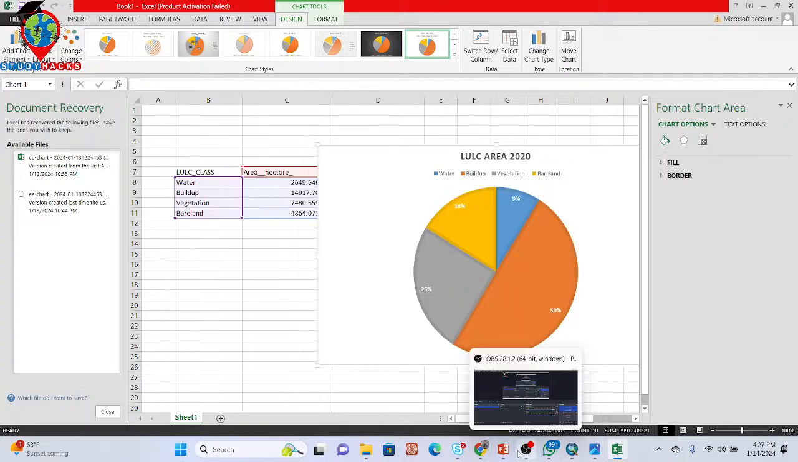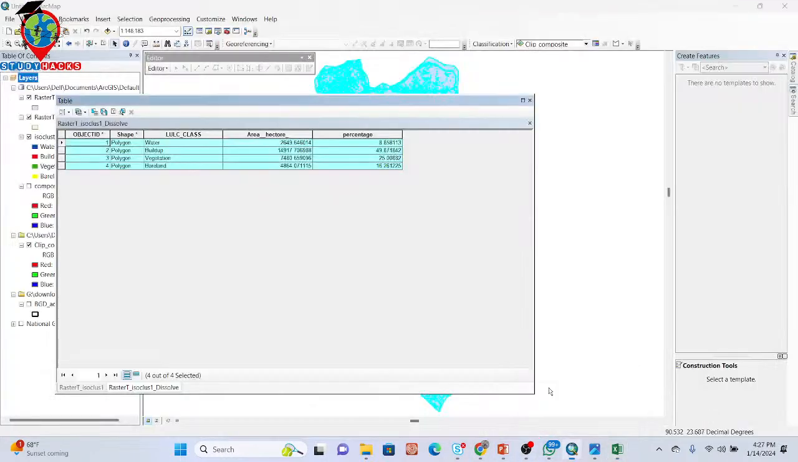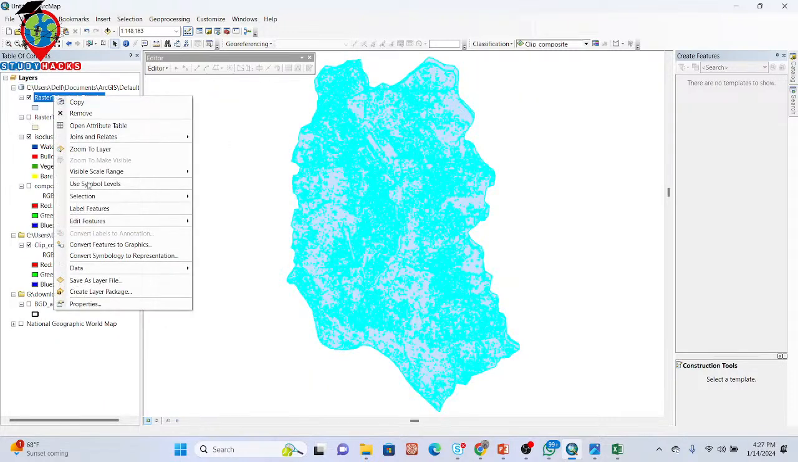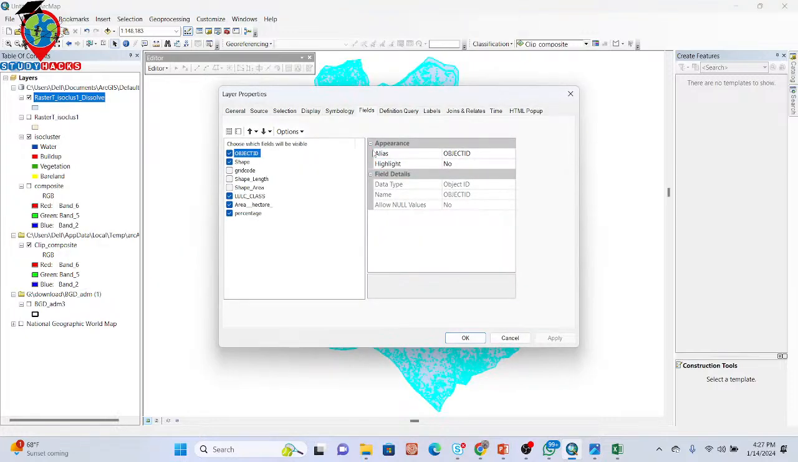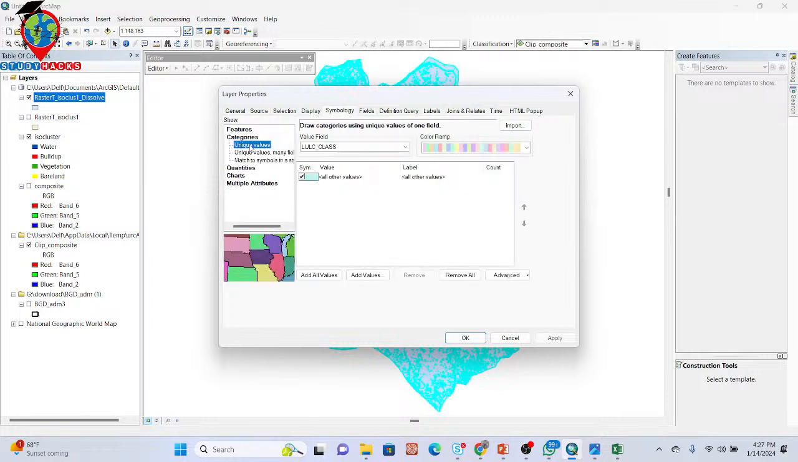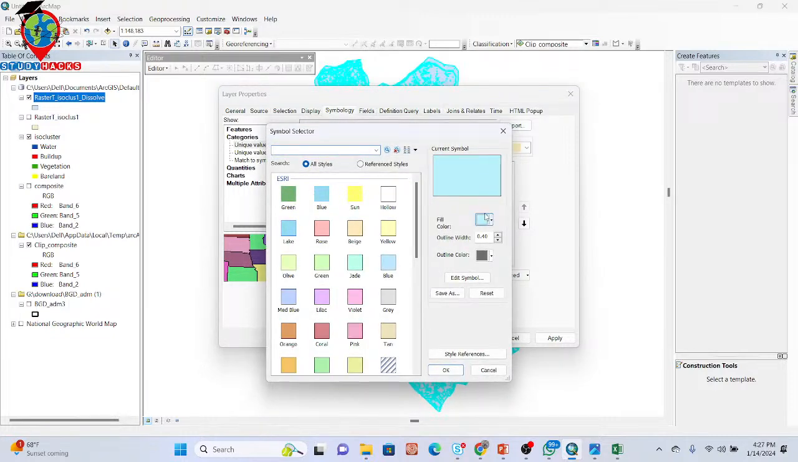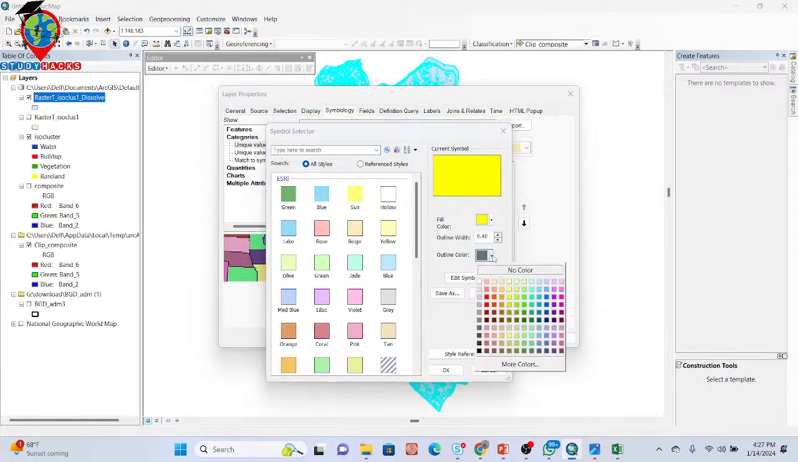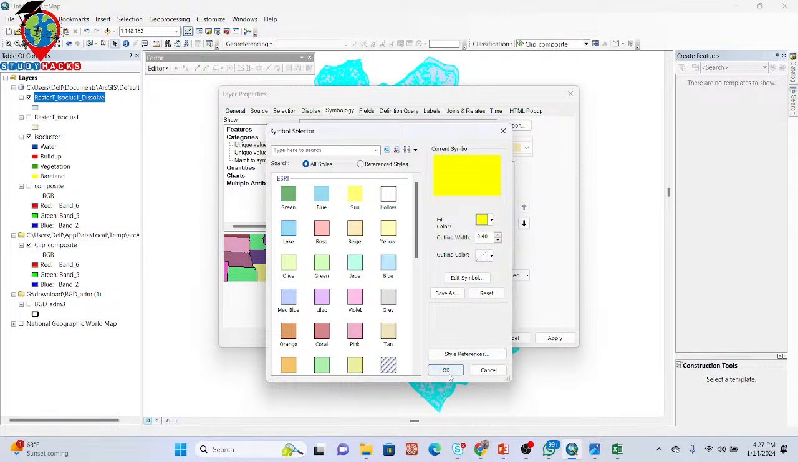Okay? Or if you want, you can also make the chart in here. So for creating the chart, first of all, you can simply open this file, open this properties, and go to the symbology, categories. You can see the LULC class, add all values. I want to show the bare land as a yellow color, so just put here this yellow color, and outline color no color, and okay.